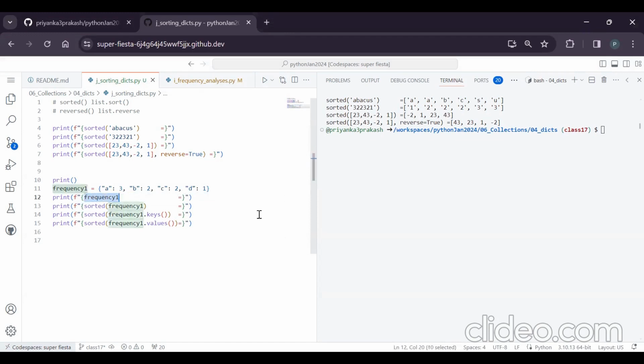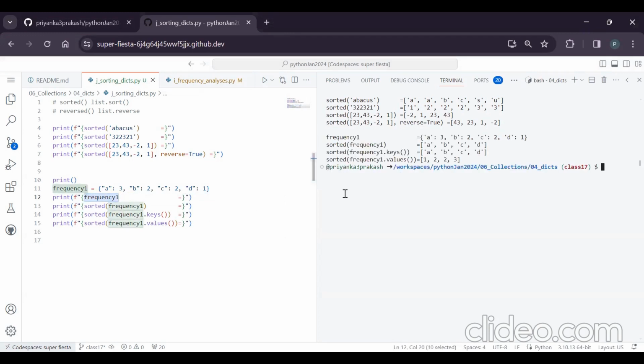If I say frequency, it will just show it, but if I ask for sorting, it will sort the things. By default, if you apply the sorted built-in function on a dictionary, you will get only the keys. The reason is, when you loop on a dictionary, by default you get only the keys, right? In the same fashion, when you loop and sort, you get only the keys sorted. It is the same as dictionary keys. And if you want values explicitly, you can give that.